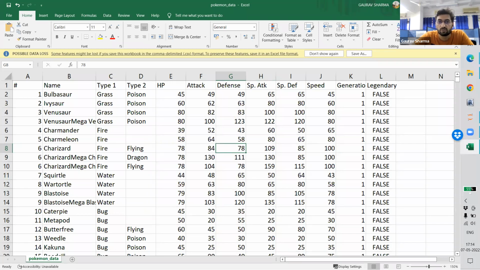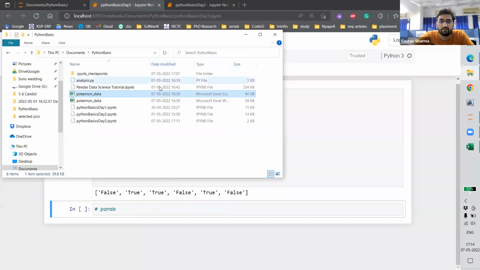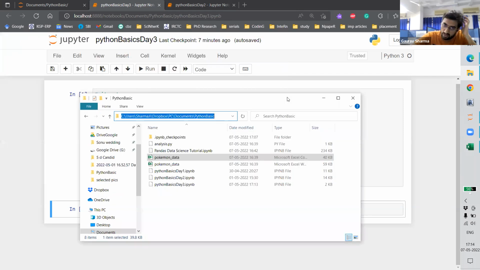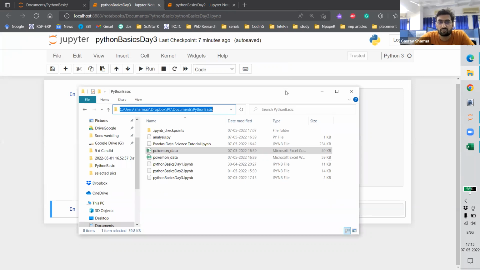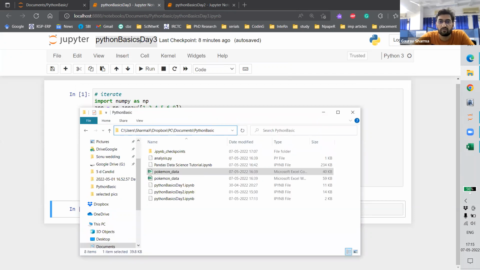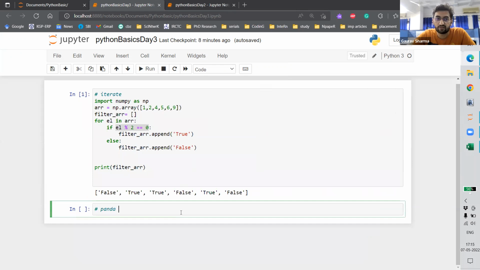What you should do is download this particular data set and paste it in the same folder, the same directory which we are using for Python basics, where this particular Python file is. Otherwise, if you put it somewhere else, then you have to give the entire location. For now, you can skip that part and paste it in the same folder where we have saved this Python file. So we'll start after that.